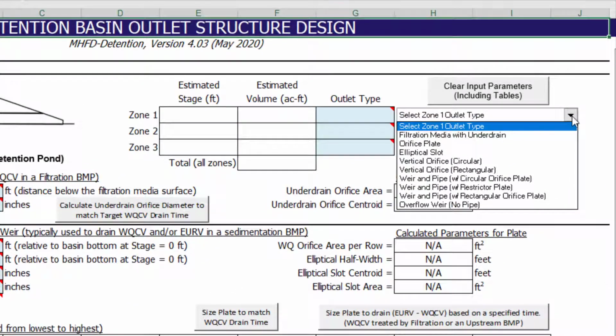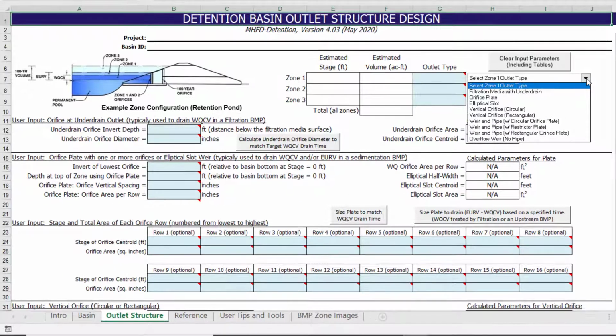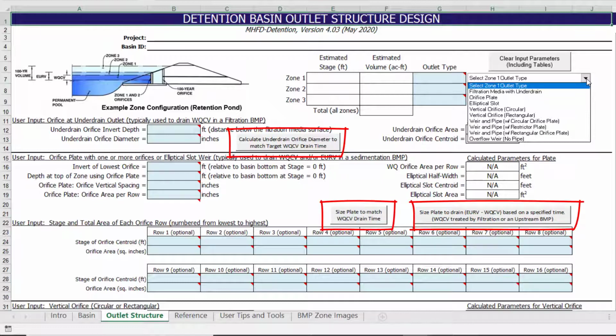Options include filter media for rain gardens and sand filters, an orifice plate or elliptical slot to drain the water quality capture volume and excess urban runoff volume, and flood control outlets like a vertical orifice or an overflow weir and outlet pipe. Depending on the outlet type selected, some default input values will automatically populate, and other input cells that are not relevant will be grayed out. Also, only the sizing buttons that are relevant will be visible.